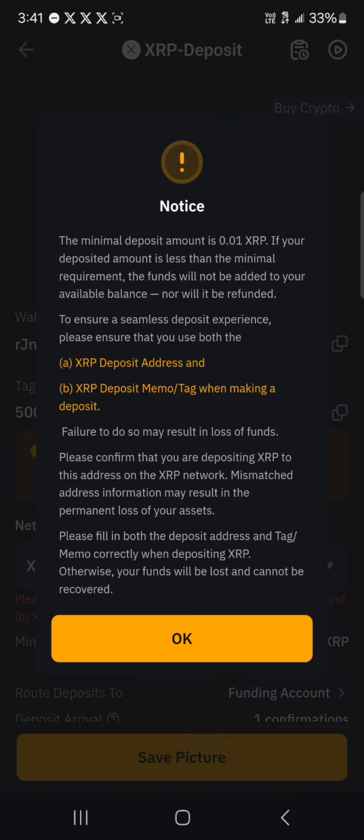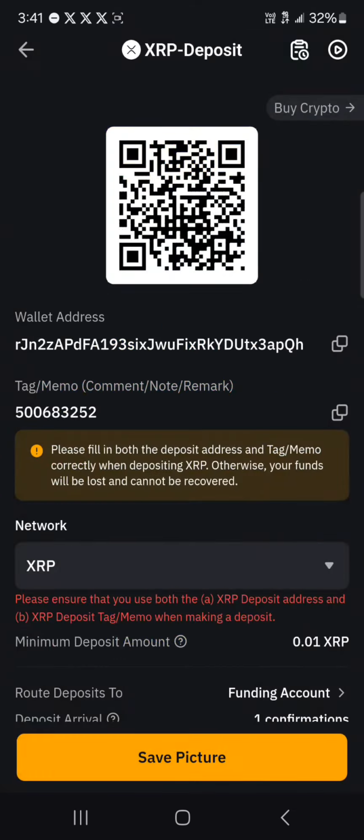All right, so there's a notice here that says the minimum deposit amount is 0.01 XRP. So anything less than that would not be refunded back to you. And in the process of depositing, you must provide your deposit address and your memo or tag when you're making a deposit. Otherwise, you stand the risk of losing your funds and access to your funds. So click on OK. Welcome to your Bybit XRP deposit menu.